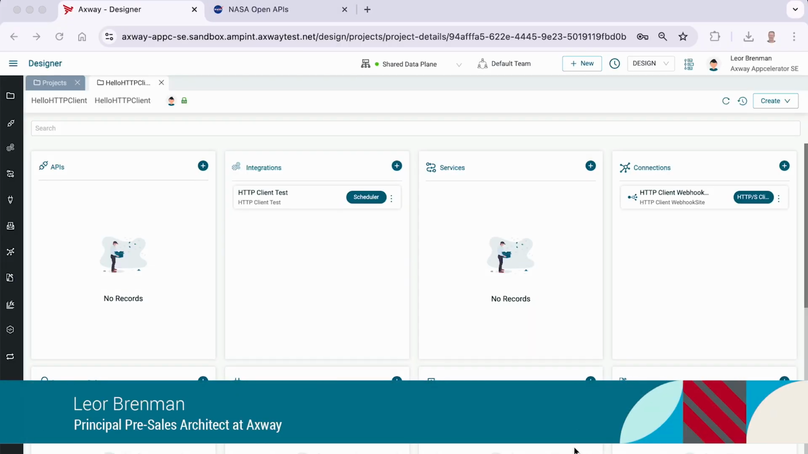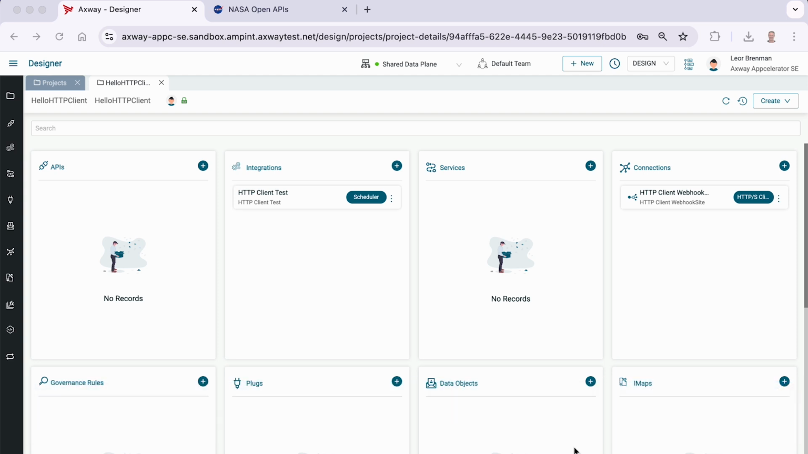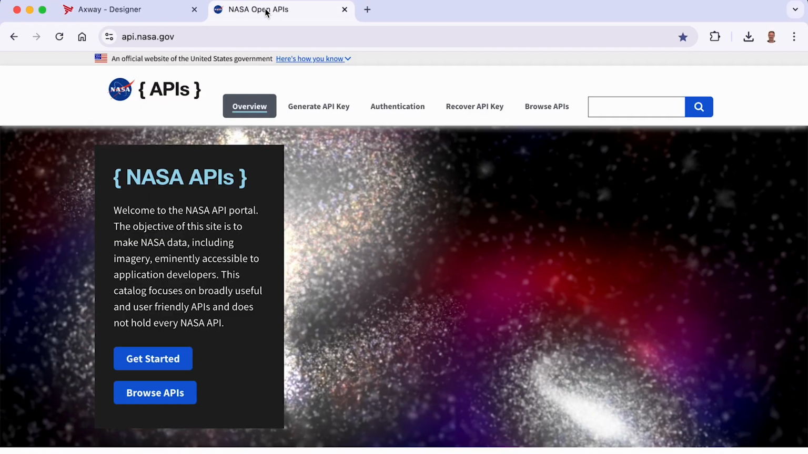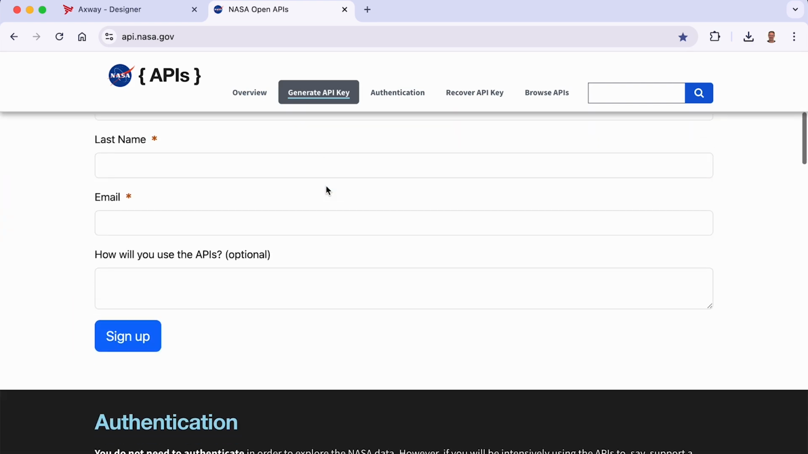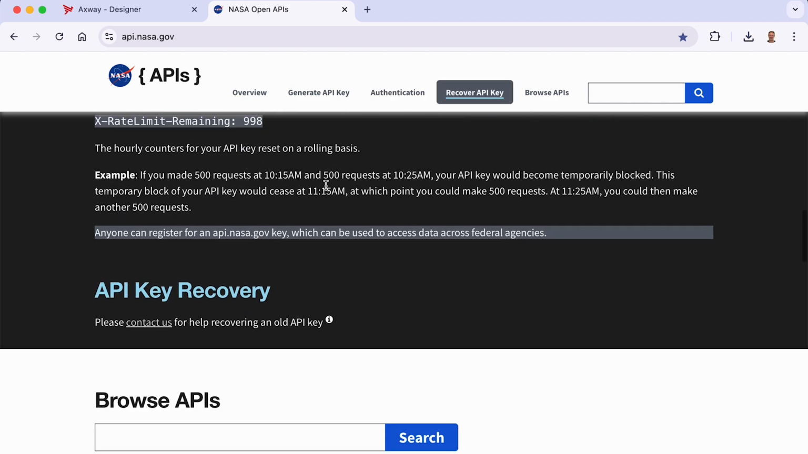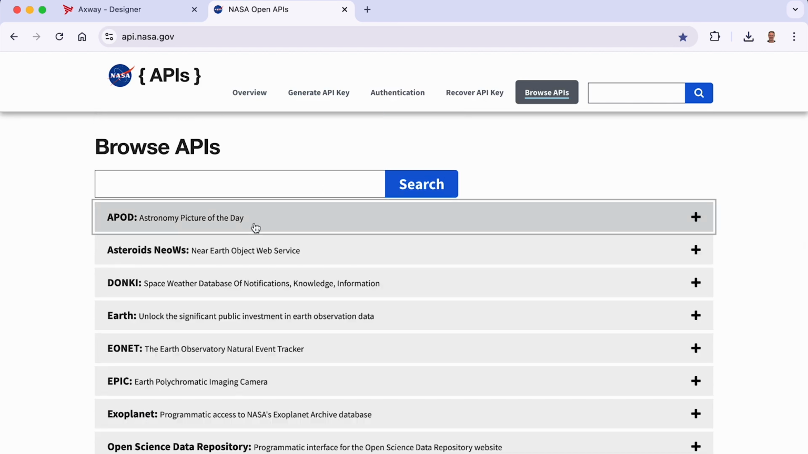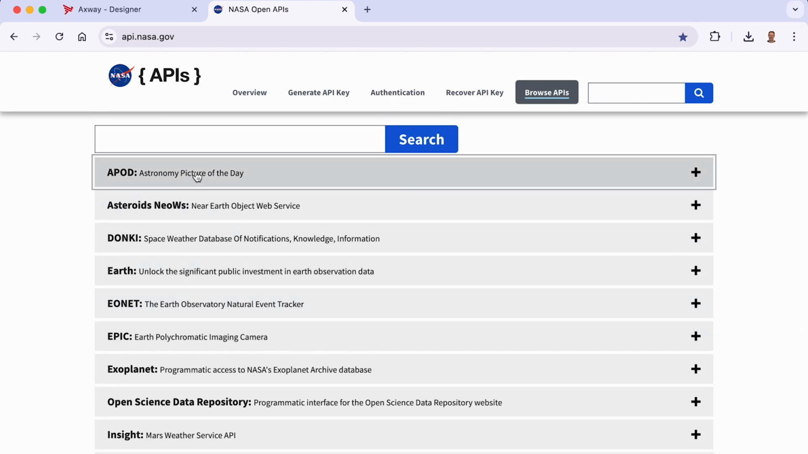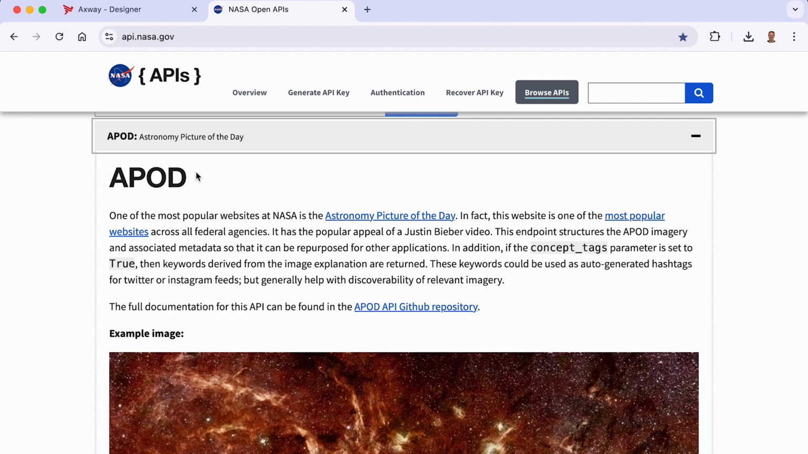Hi, in this video we're going to use the HTTP client to make a call to a REST API. The REST API we're going to use for this is the NASA API, and it uses API key authentication. If I scroll down here, these are all the different methods. So we'll use the astronomy picture of the day.